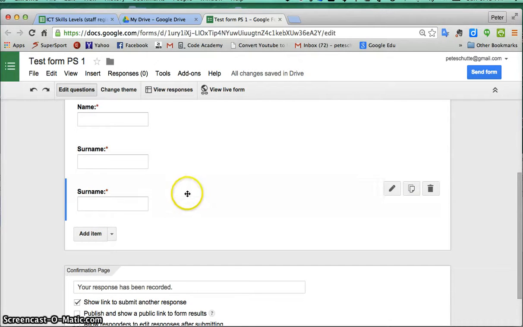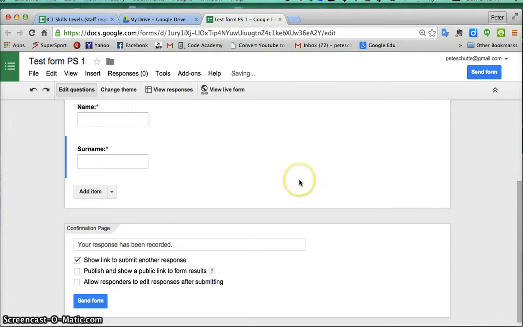Now I've duplicated this, and sometimes it can be useful to just go in and edit it and change it if you try to do things quickly, but maybe I want to delete this question now. All I do is hit the trash button there, and it's gone. Okay, so what are the last two things we had to do?